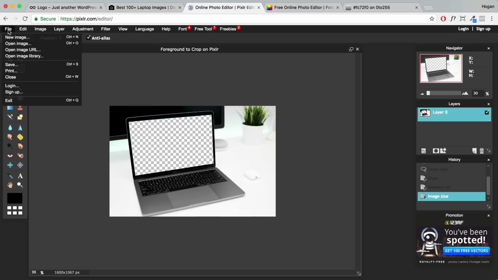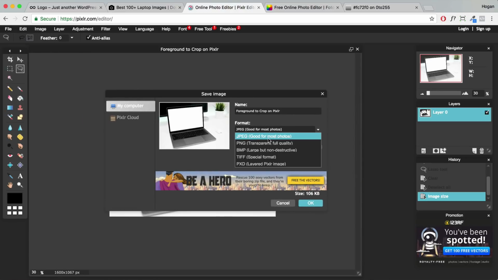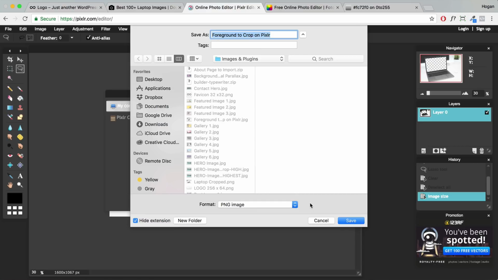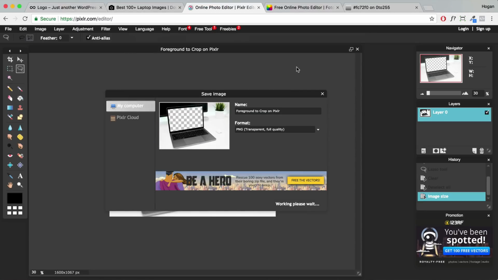What we're going to do is click on File, Save, and we want to make sure to save it as the PNG format, which is the full quality. Okay, and then click on OK, and then save it as maybe laptop cropped. Okay, I've already saved it. I'm going to save it again.